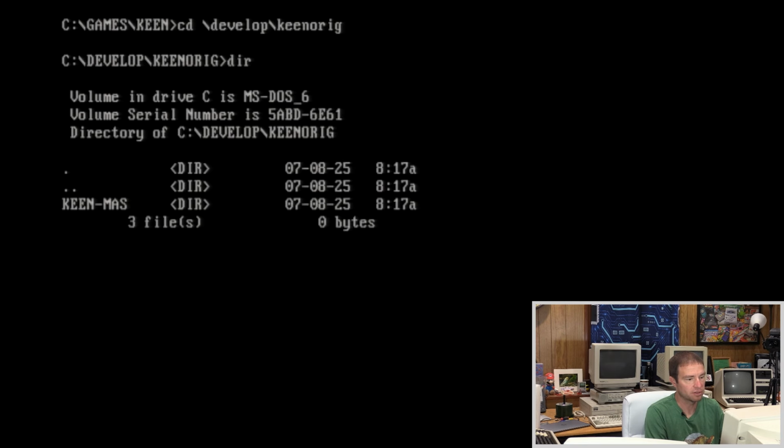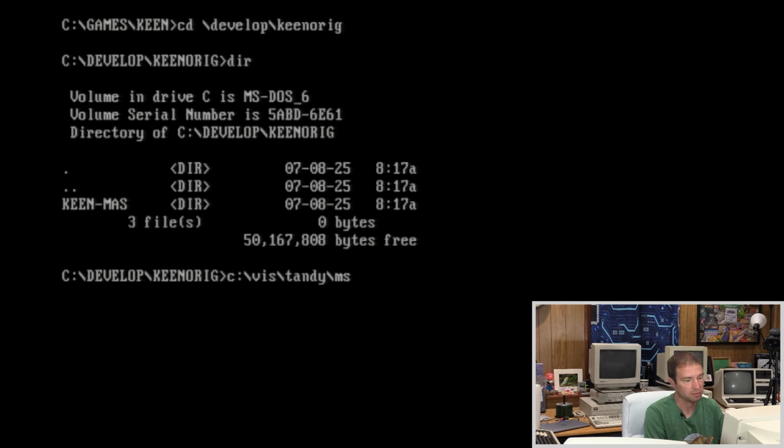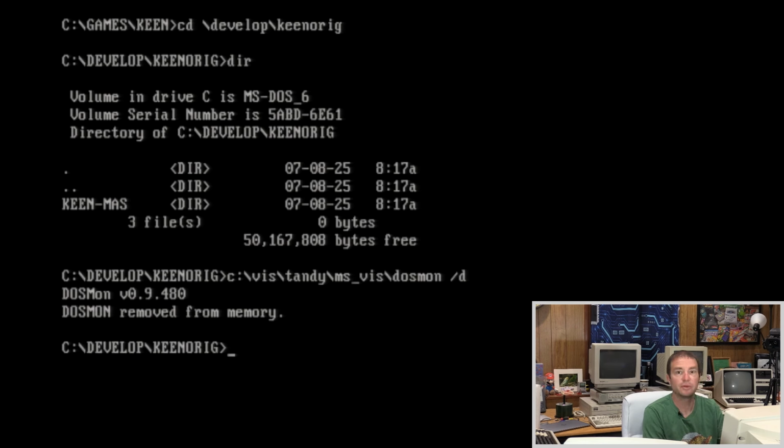So with that in mind, let's go take a look at some of the source code for the unmodified Commander Keen and Keen Dreams source. All right, so I'm going to go here to, and then I should have a Keen master directory in there. Oh, let me turn off DOSMON. I almost forgot. Got to turn off DOSMON. As you can see, it's fairly slow with DOSMON on. DOSMON /D. There we go. No more DOSMON. All right, now, much better.